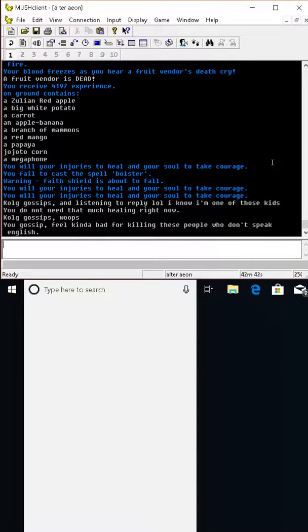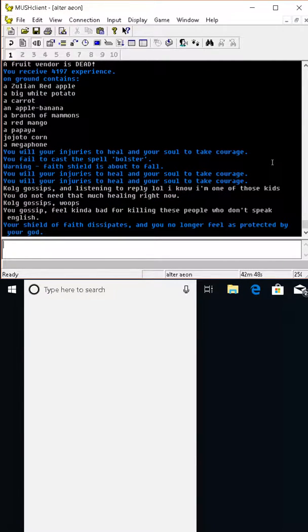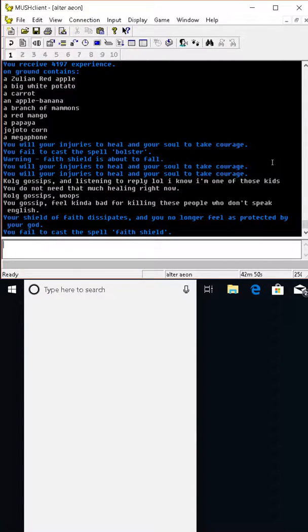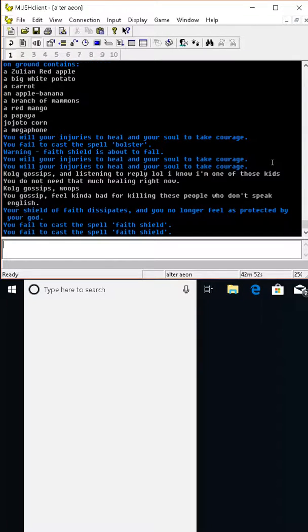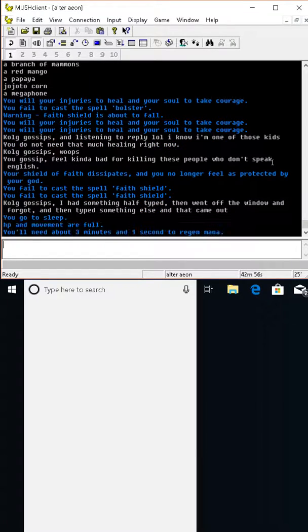Gossip: feel kinda bad for killing these people who don't speak English. Your shield of fate dissipates, and you no longer feel as protected by your God. You fail to cast the spell Fate Shield. You fail to cast the spell Fate Shield. I have something half-typed, then went off the window and forgot, and then typed something else and that came out.